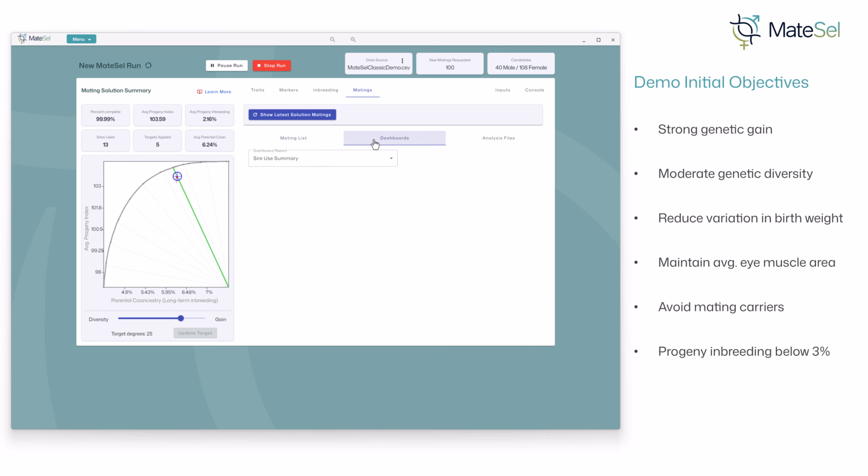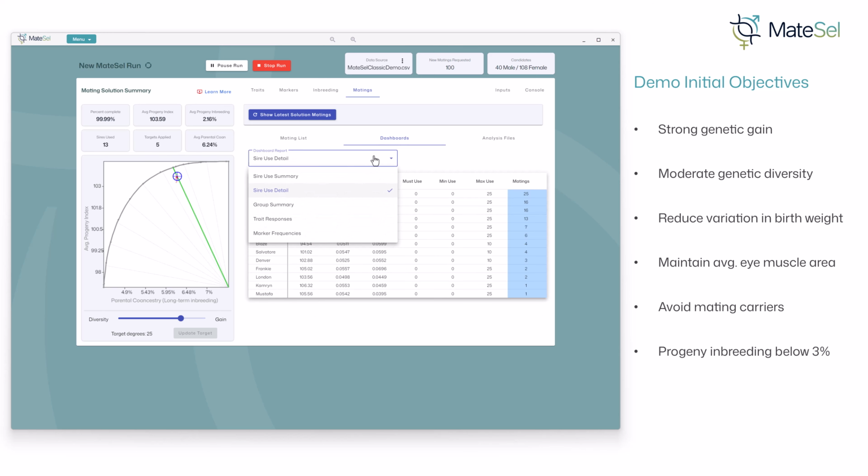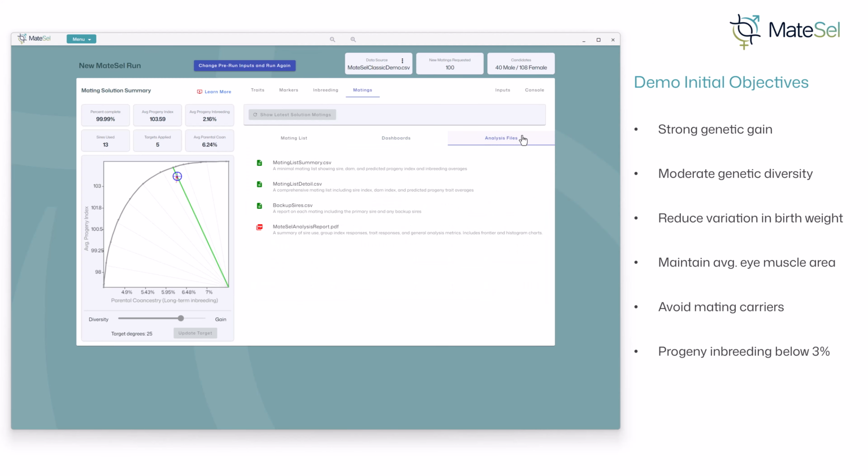For reporting, we have a number of dashboards that can be viewed during the analysis. And when you are finished with the analysis, there's a number of reports that you can download. So this comes under the analysis files: the mating list, summary detail, backup size, and also a PDF report with a summary of the run.